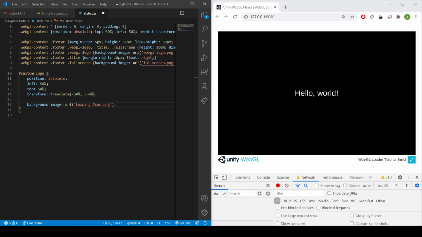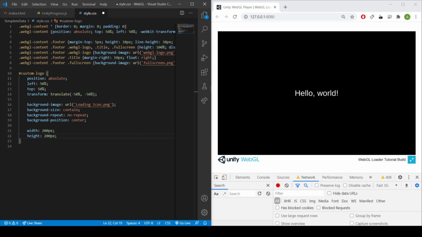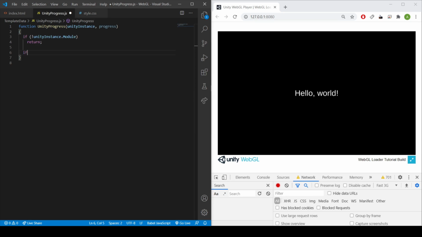Next, we're gonna make sure that the image fits properly inside our div element and it doesn't appear more than once and that it is positioned in the center. We can also set the image size to 200 pixels in width and height. You are free to choose a different value if you wish to. Next, go to the JavaScript file.